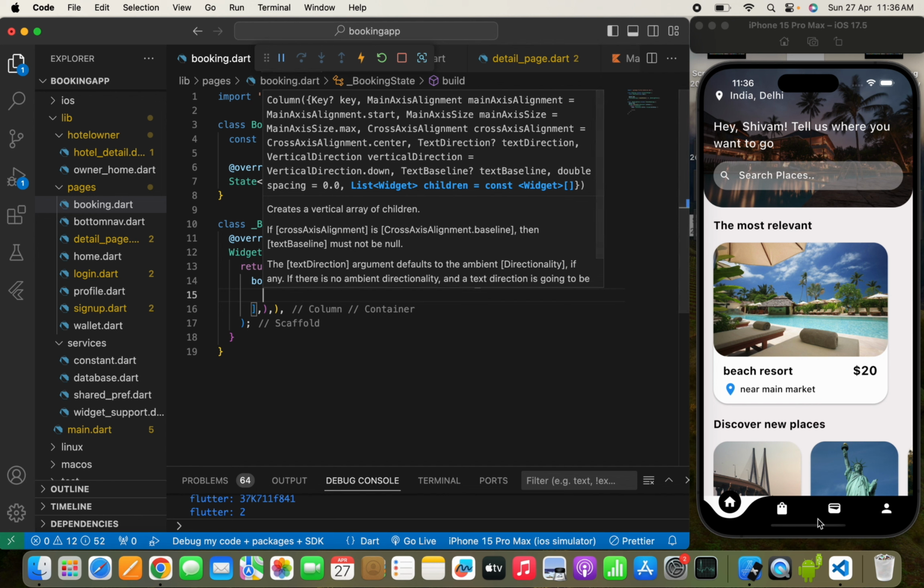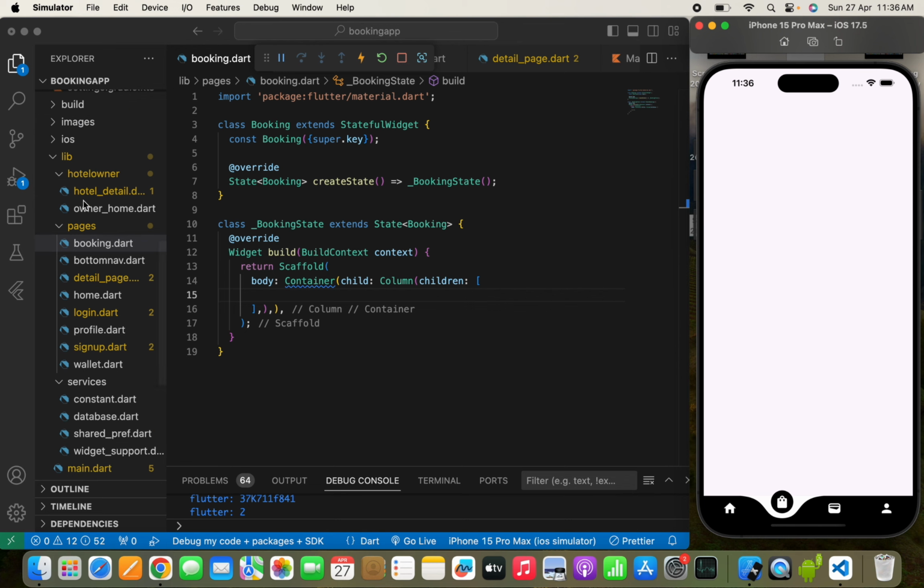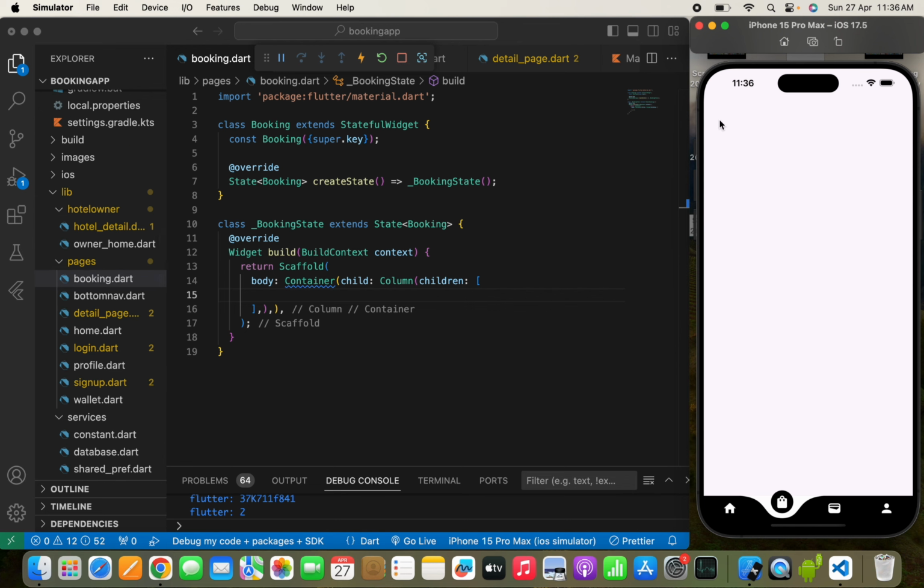Yeah, so first in the booking page I'm going to show all the bookings over here, or we can do something like this. Let me add some graphic image. If you are making an app, let's make it in a better way, so that it will look more engaging and the user can engage with our app easily.